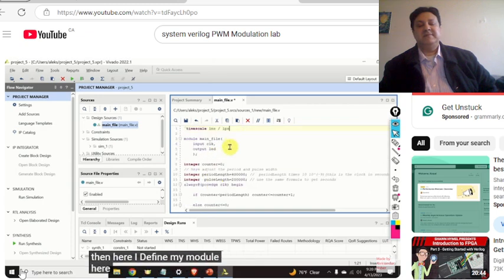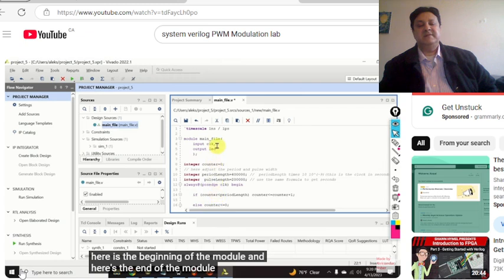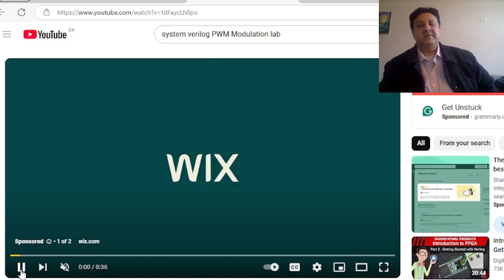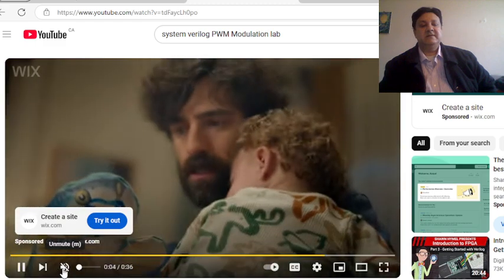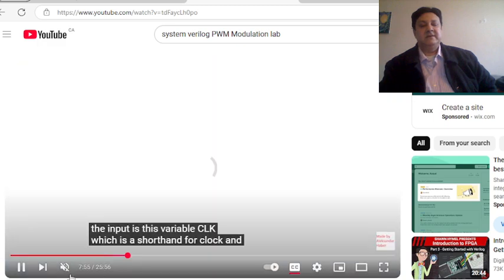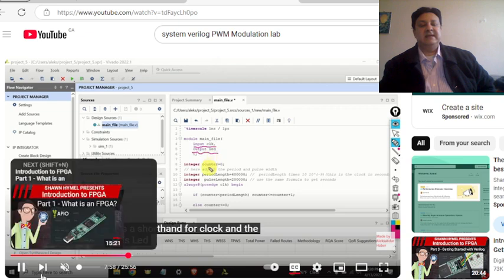Then here I define my module. Here is the beginning of the module, and here is the end of the module. The module has one input. The input is this variable CLK, which is shorthand for clock. So if you see, this is a shorthand for clock, and the output is LED.